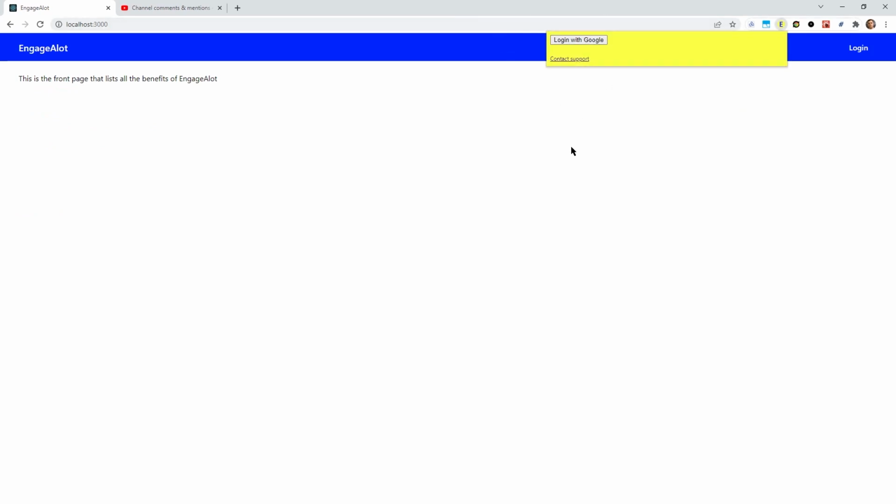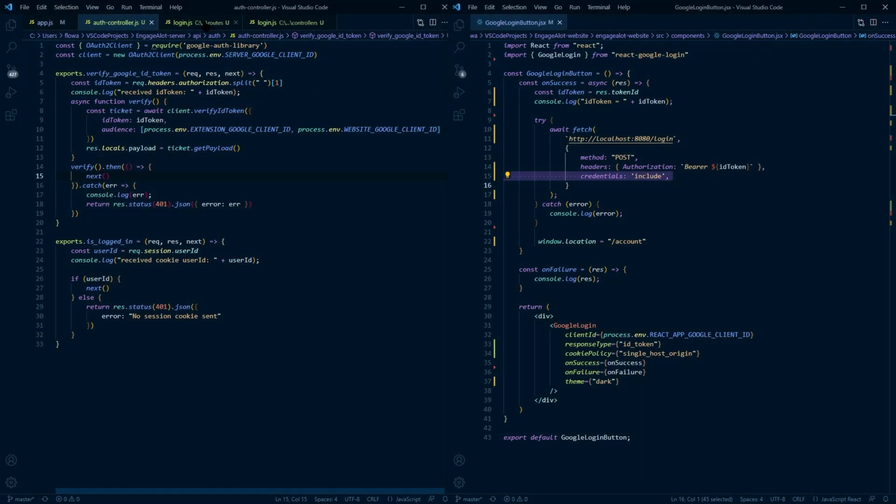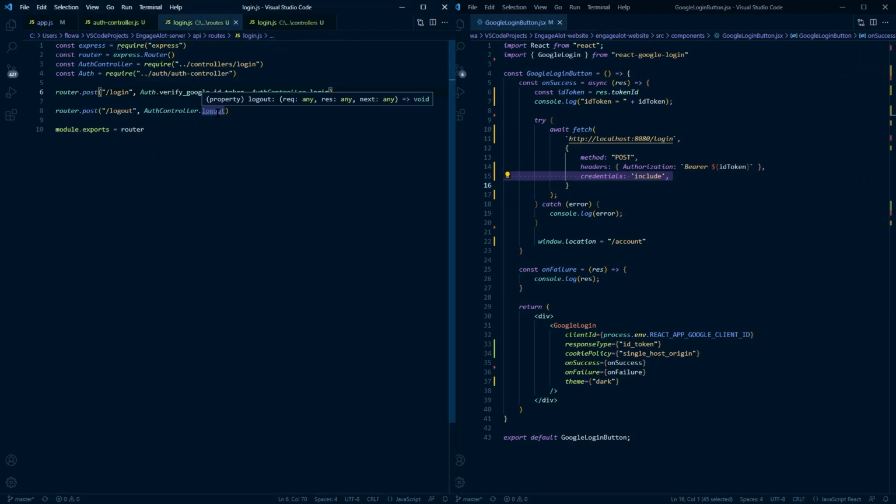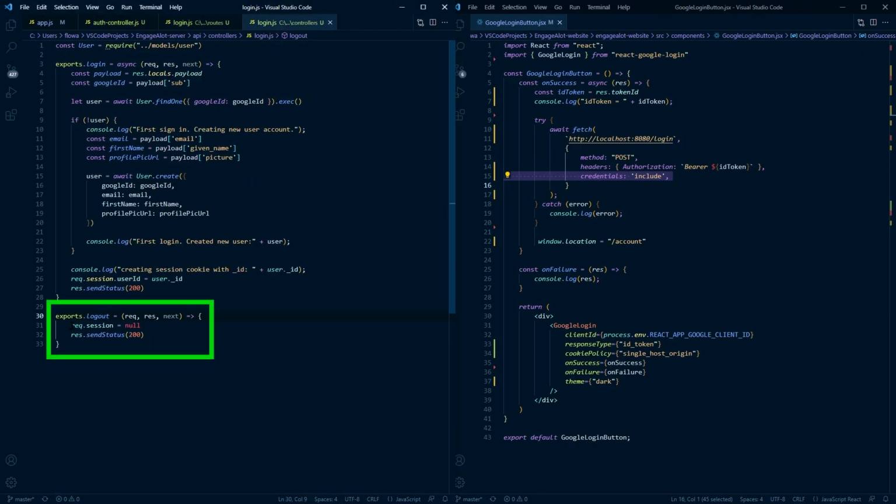We can also log out here or through the extension, but in both cases we are logged out in both places. And the way logout works is that we simply call the logout endpoint on our server, which does this. It sets the session cookie to null, and that's basically it. Then the cookie is gone and the user is logged out.